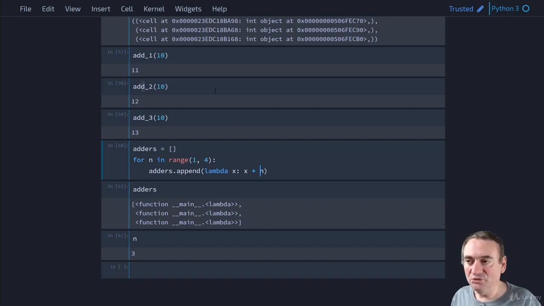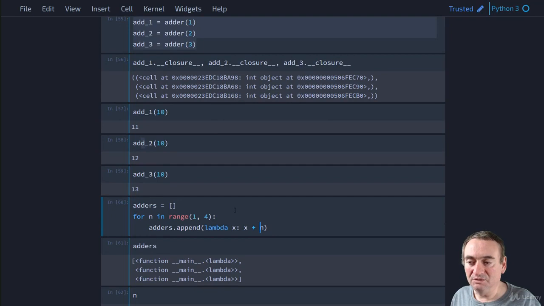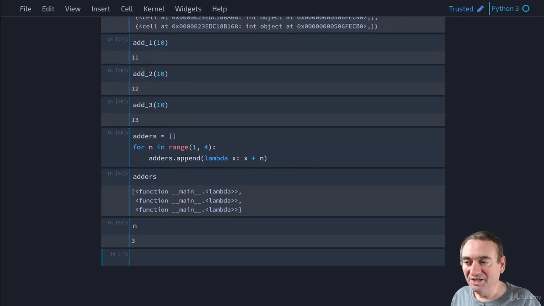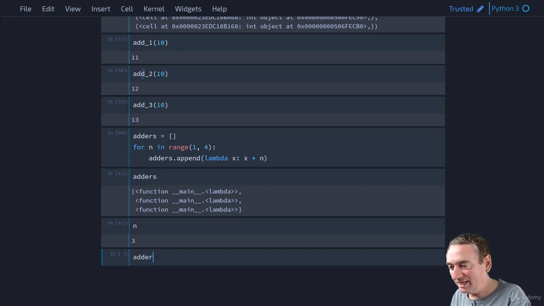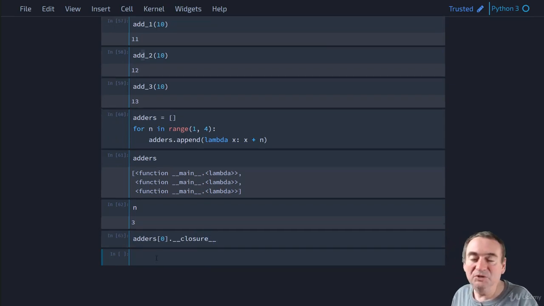Now I can't show you this cell using this dunder closure because the functions in adders are not closures. Because this n was actually referencing the global n, not a local n. So this is technically not the same thing. So we don't have a closure here. And so we can take a look. I mean, we can look at the first function in adders, and we don't have anything for closure. It's not a closure. There are no free variables.